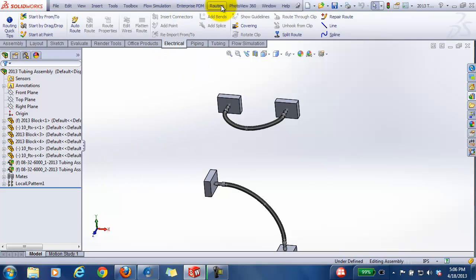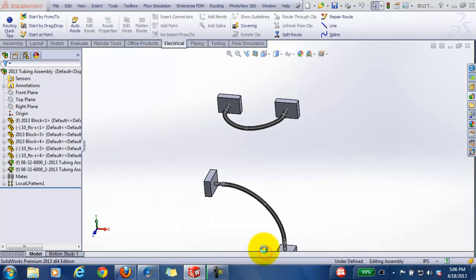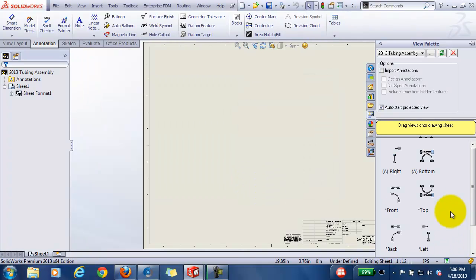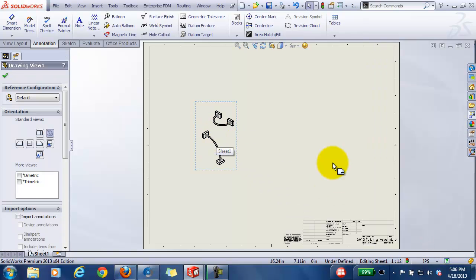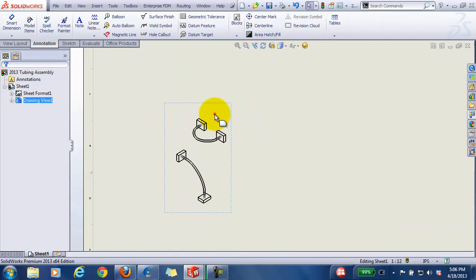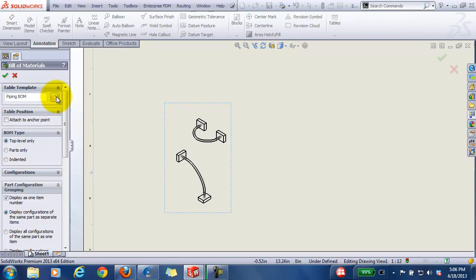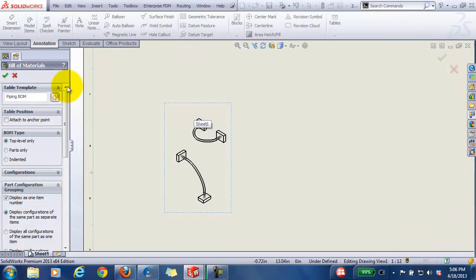And let's create a drawing of this, and put a bill of material on the drawing. And I'll use my pop-up BOM. And I'll only use top level components.